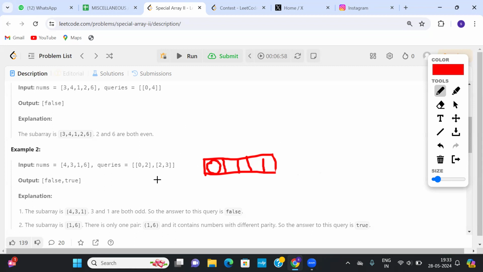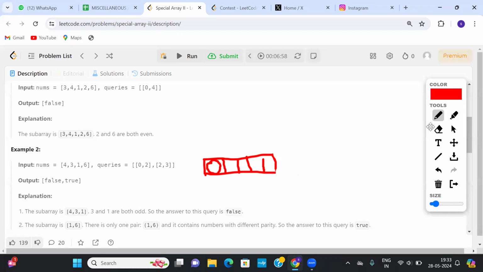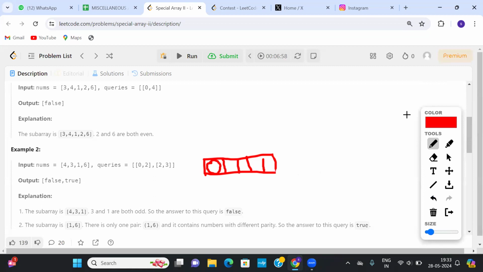Now we will check for 2 and 3. For 2 and 3, what we are going to check? We are going to check prefix sum at the index of 1, which comes out to be 1. Prefix sum at the index of 2, which also comes out to be 1. So 1 minus 1 comes out to be 0. It is 0. It means that particular subarray is special. So in this, we can solve it in better time complexity by making this prefix sum array.